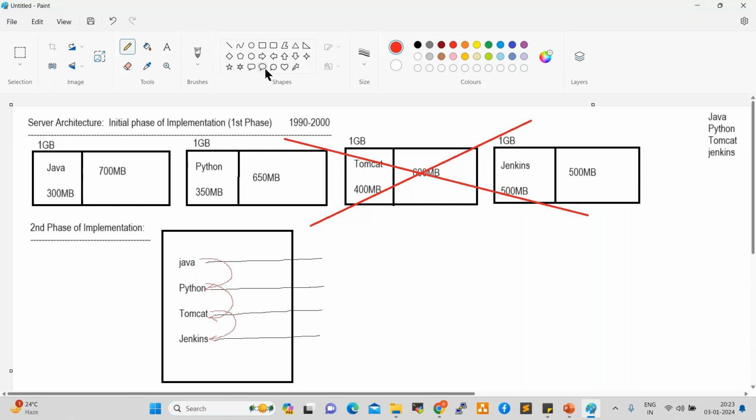And also, if the server crashes, what will happen? All the applications will be gone, right? So this is also one of the drawbacks. That is why this is also a failed concept. The second phase of implementation also failed because of drawbacks, right?